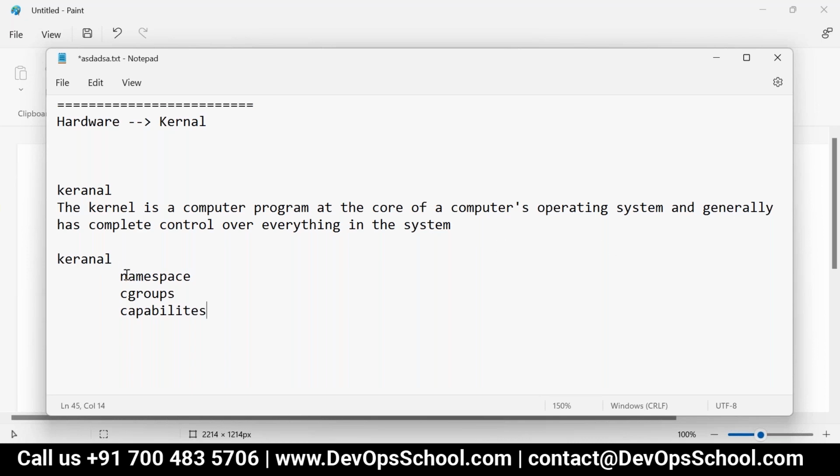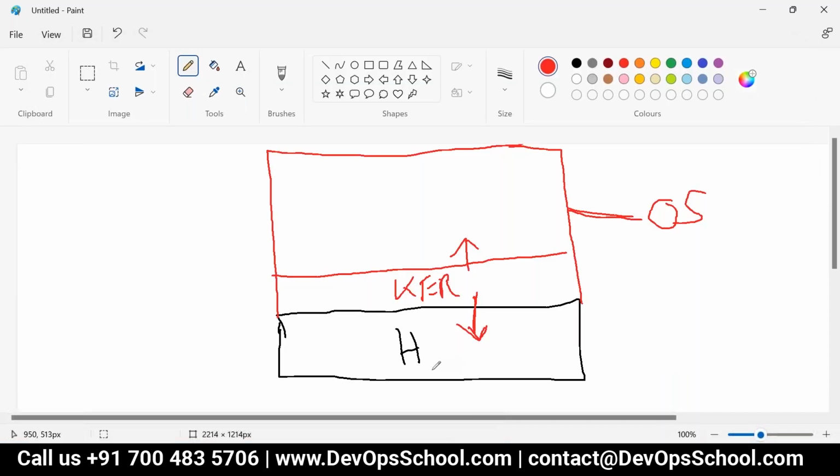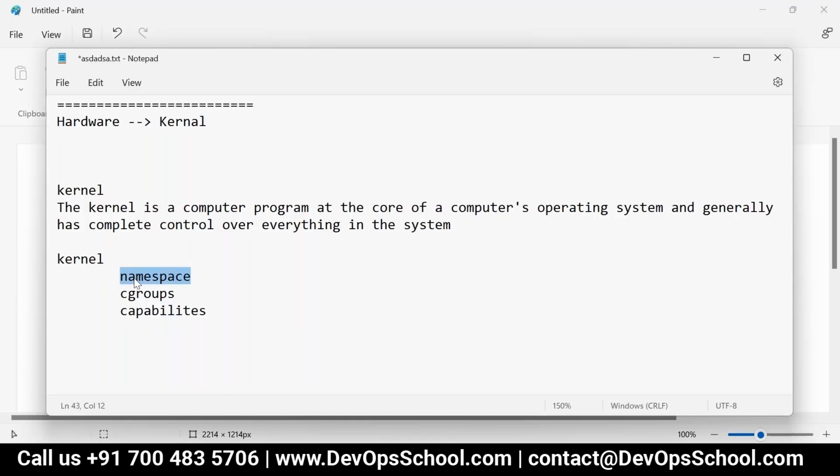Now you must be thinking, why are we discussing this? You should know, because without it, latest technologies like containers you will not be able to understand. So remember, here you have hardware and here you have the kernel. In the kernel, you have namespaces, cgroups, and capabilities. These are the kinds of programs we have.